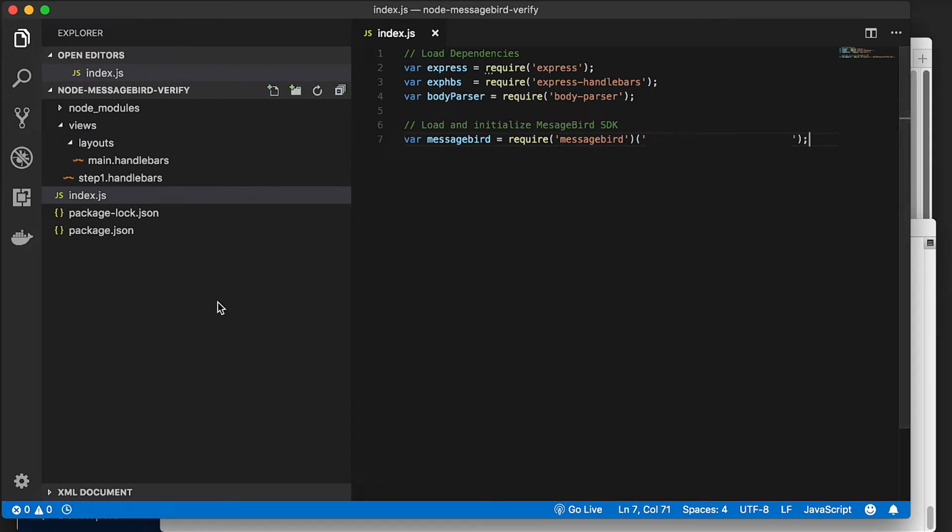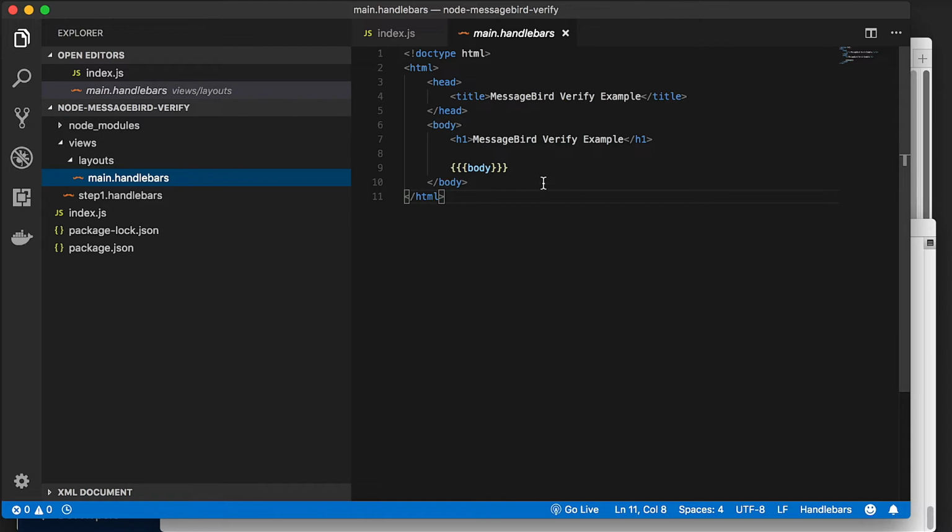We'll use handlebars to separate the logic of our code from the HTML pages. I've already created a directory named Views, and inside there's another directory called Layouts. This is the main layout, just a basic HTML page.